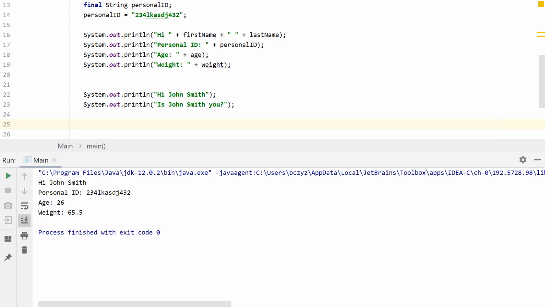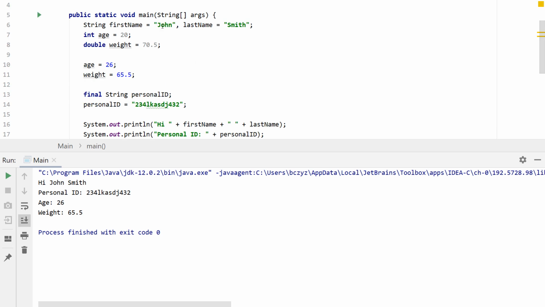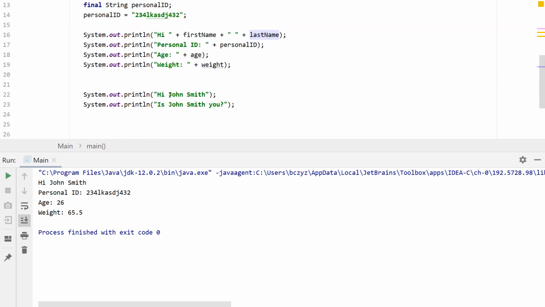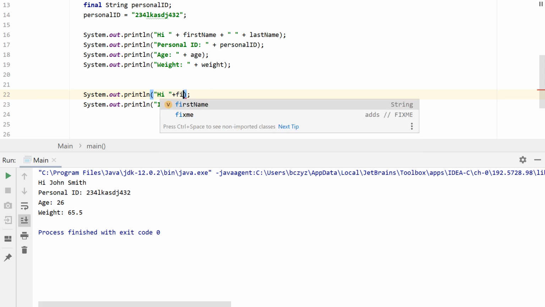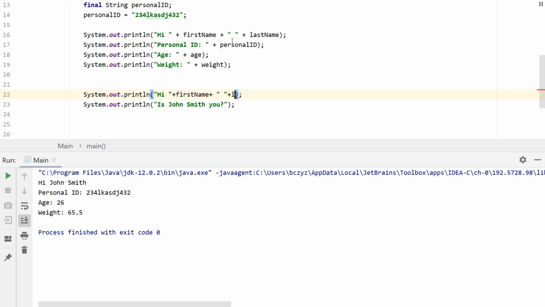So how does it look if we are using variables? We have already firstName and lastName. We can remove John Smith and add the variables like before. And now, if we want to change first name and last name, we do it in only one place.